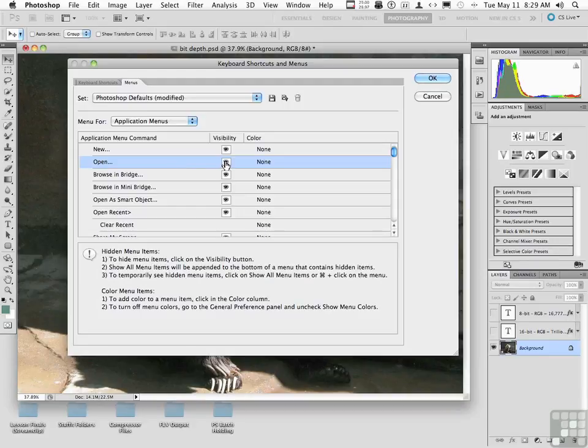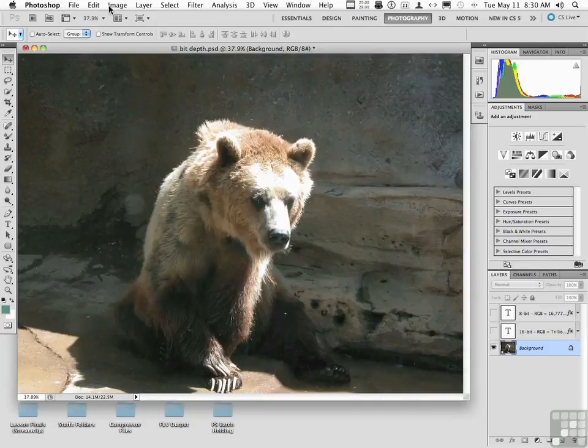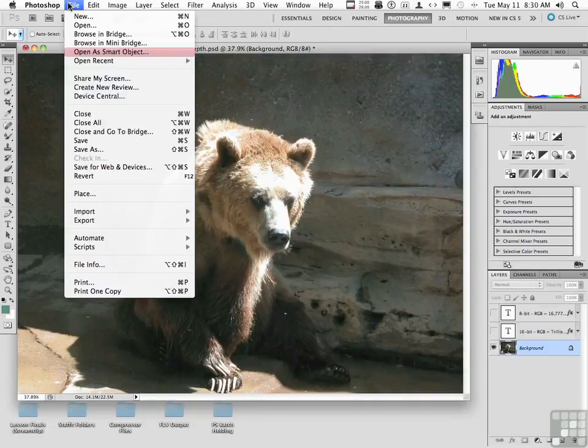Here's another one. We'll just use one as an example. There's a lot of items under the pull-down menus. Do you ever find that your eyes sometimes have a difficult time finding the thing that you want? Like you use Smart Object a lot, Open a Smart Object, but your eyes take a second to find it in the list. So you come over here and you change the color from none, say to red. I'll go ahead and click OK. Watch what happens when I open up File now. That one is highlighted.